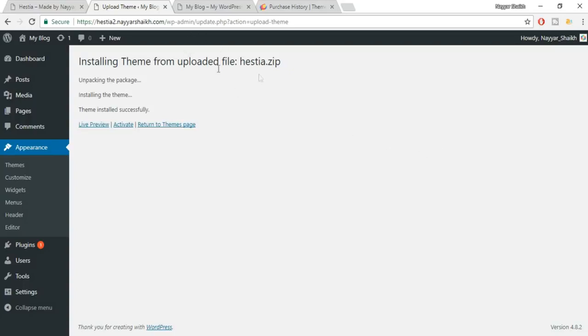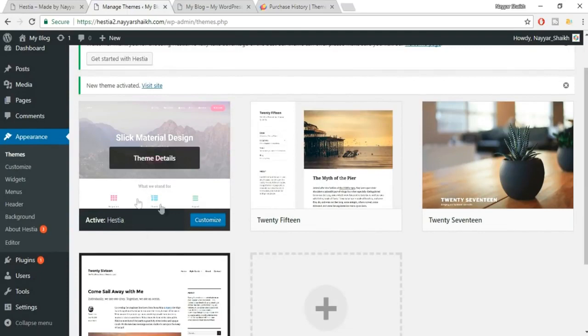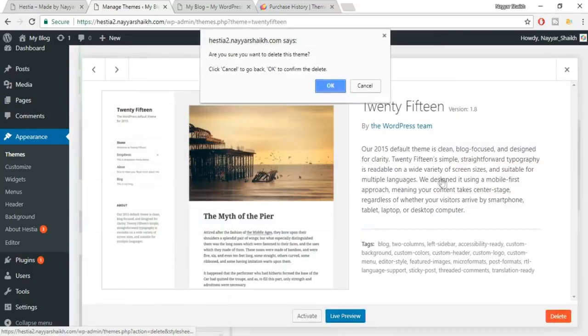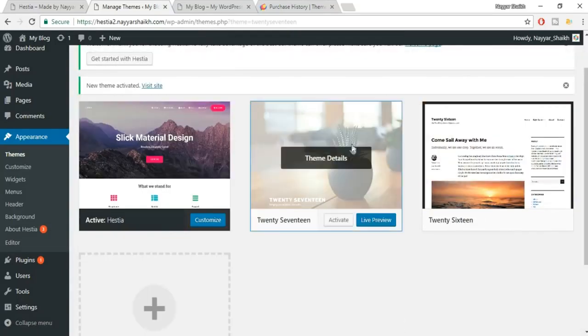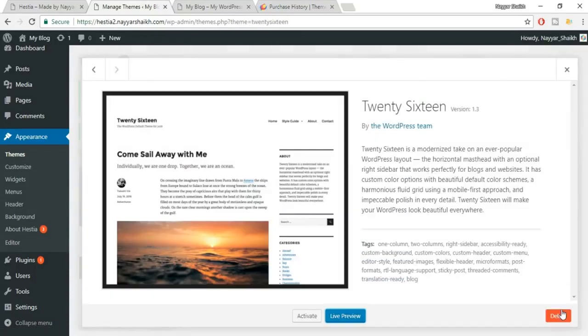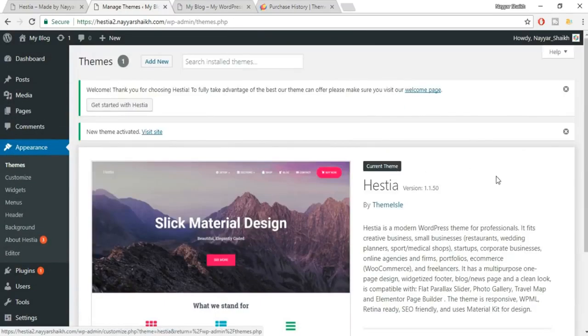Okay, so our theme has been successfully installed. Now we have to activate this theme. So just click on this activate button. Okay guys, as you can see, our Hestia theme is successfully installed and activated. Now we don't need these other themes, so you can just delete all of these. That would make our site a bit faster. And also we don't want these files, which we don't actually require. Okay, so we have successfully deleted everything.